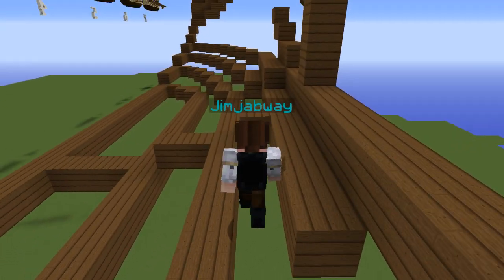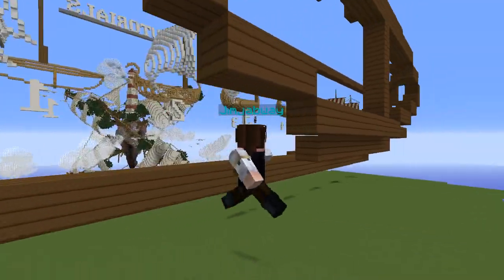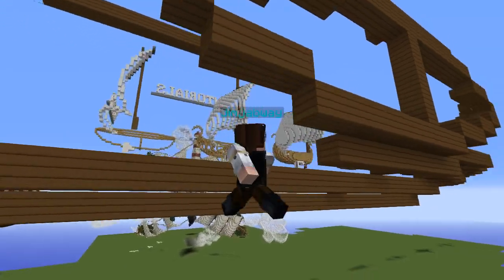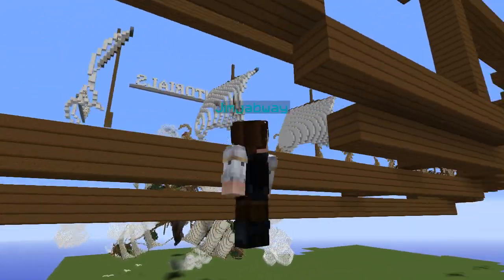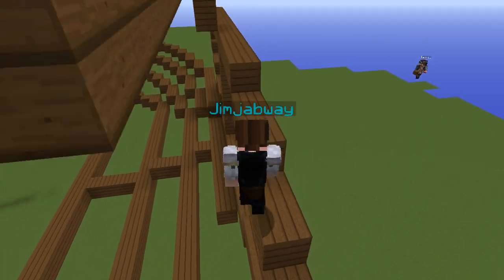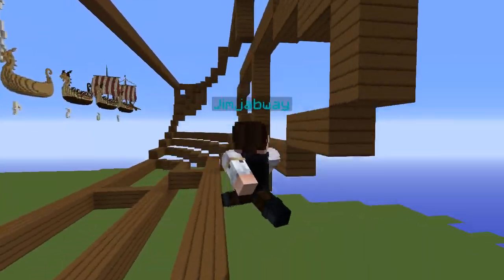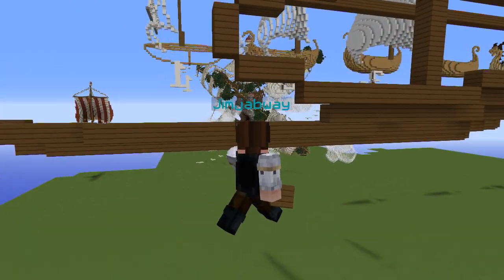Do I build other things than ships? Rarely. On occasion. These days I don't play Minecraft too much, so it kind of ends up just being ships all the time. But hey, that's the best thing there is, so can't complain.